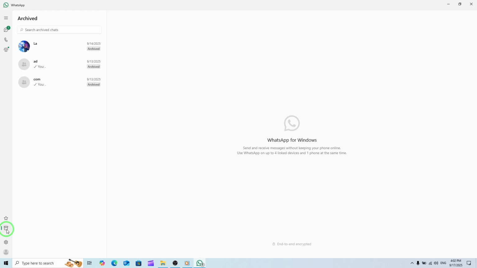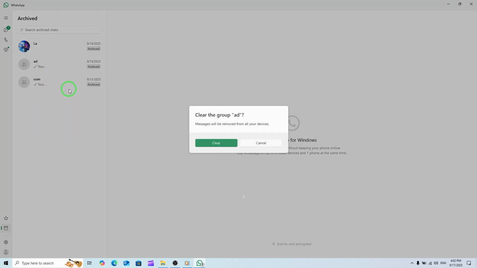Now browse through the list and find the group chat you want to manage. Once you've located it, hover your mouse over the group's name and then right-click on it. This will bring up a small menu with several options. From this menu, select the option that says Clear Messages.